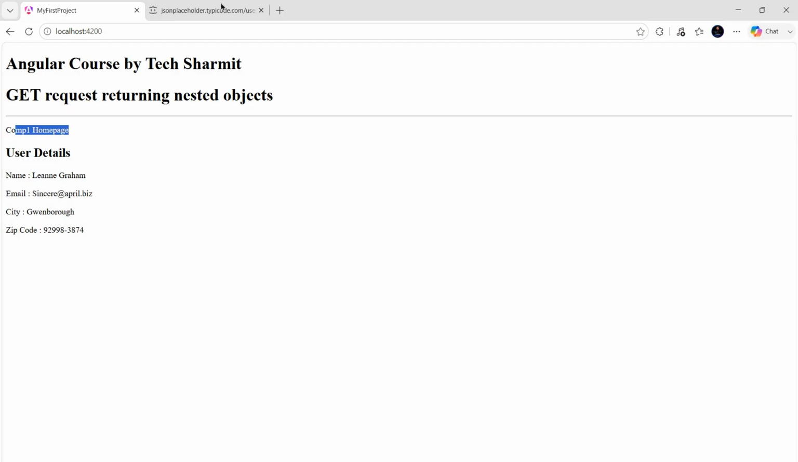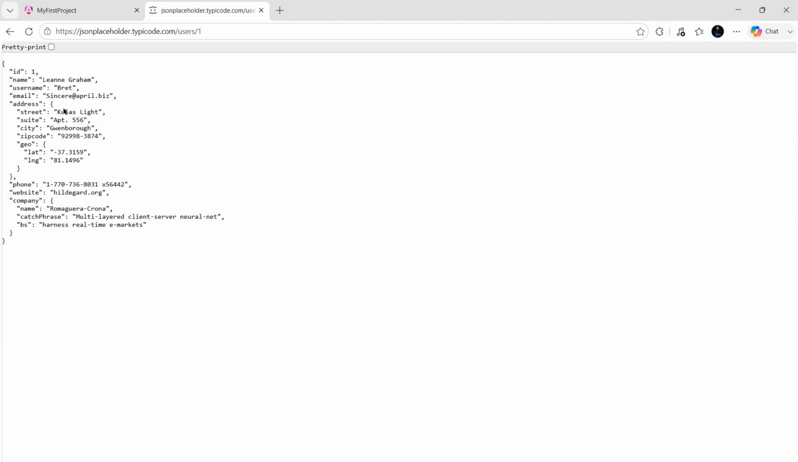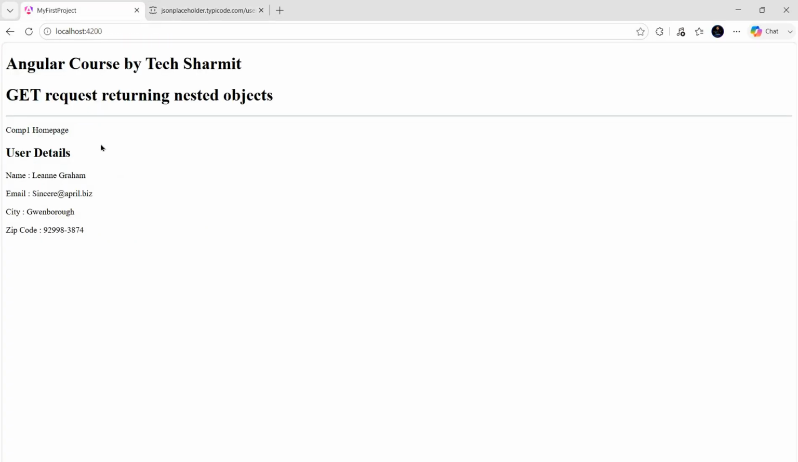But this time, whatever information we are fetching here is coming from nested objects. Let me show you the actual API data. So this is the data. Here you can see we have address as an object. Object inside object is a nested object, right? If you have this type of structure in your API and you want to access the data inside address, how will you write the logic? What would be your approach? These are all things we are going to discuss in this session, where we will see how to use GET requests for returning nested objects.